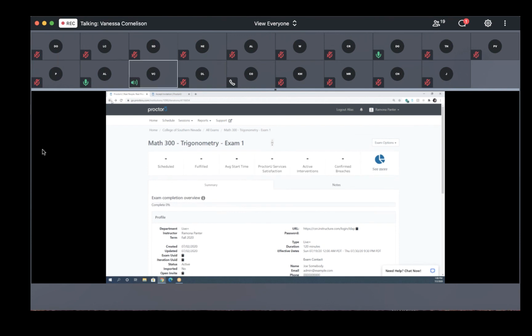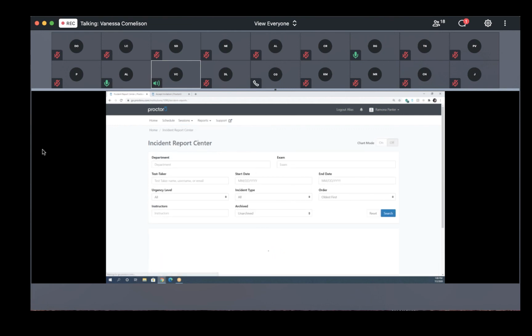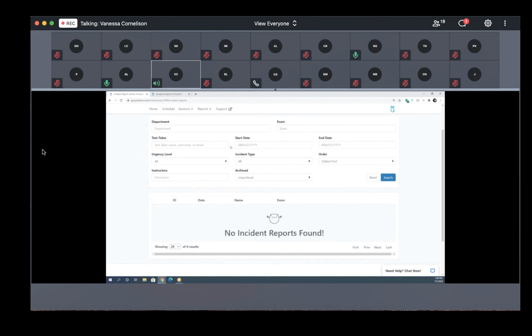For incident reports, if you receive notifications that incident reports have come through the system and you need to review them, then those will be housed here in the ProctorU account under the Incident Center. So it'll be in Sessions under Incident Center. And they will be housed here 24/7 for you to be able to review at any time.